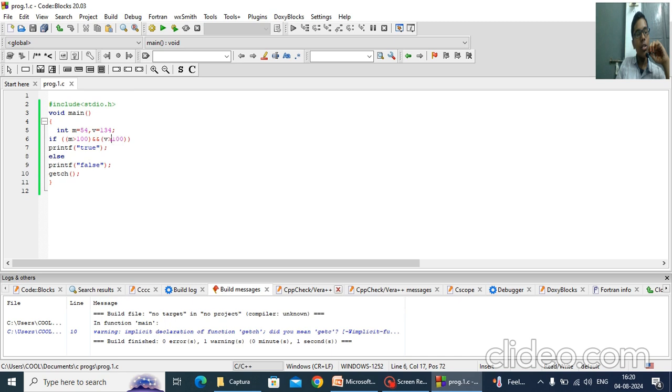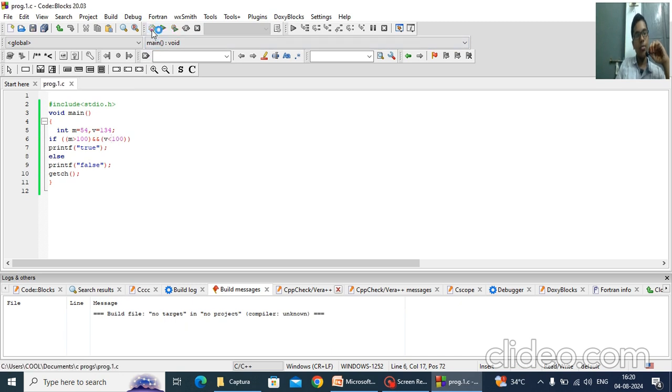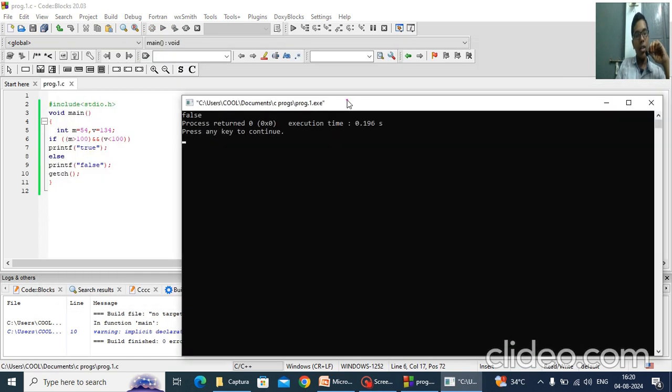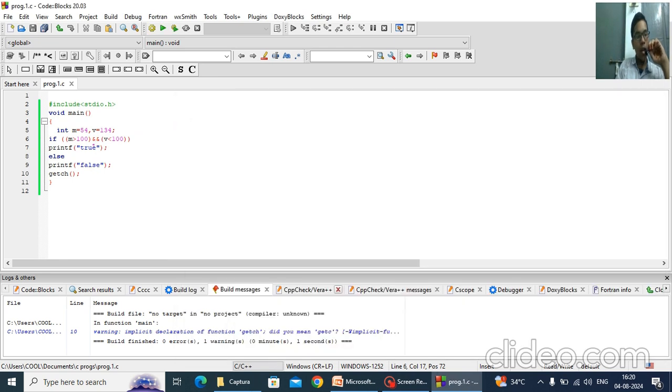What will happen if both of the conditions are false? Output is false. As I told you, in an AND gate or AND operator, only if both inputs are true does the output become true; in any other case the output is false. This is what it has shown, because m greater than 100 is false, v less than 100 is also false, then the output must be false.